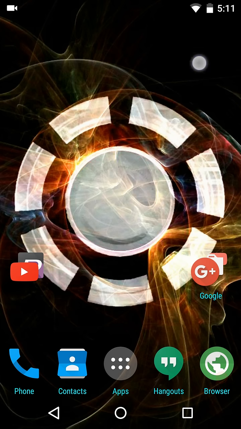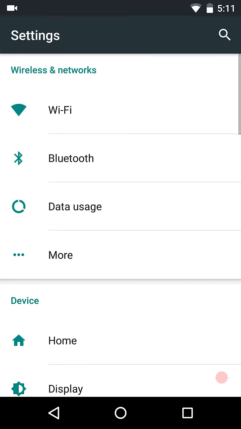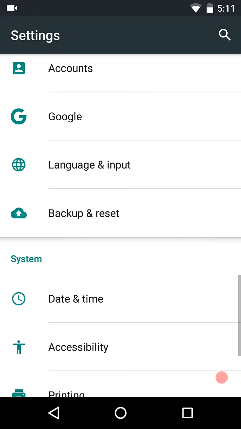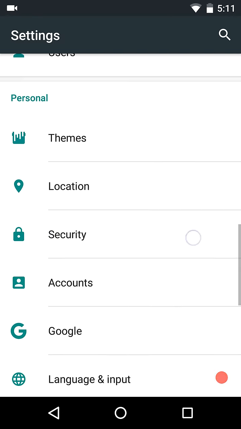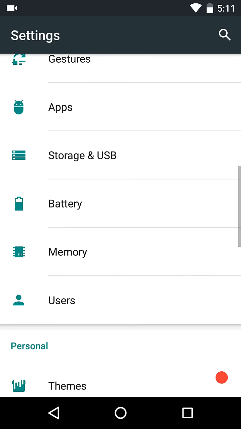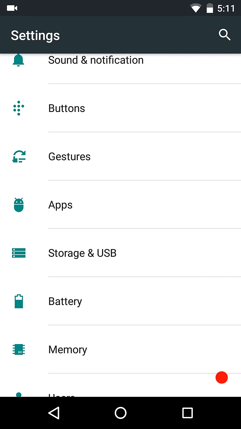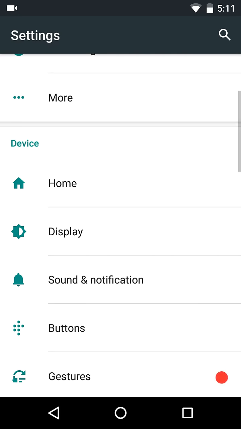Now, let's go ahead and get into this. This is the OnePlus One. First thing I'm going to do is, this is how it looks when it's flashed, guys. I can't live with this. I have to have a theme on. I hate white on my phone.